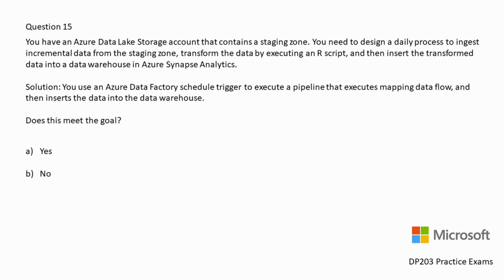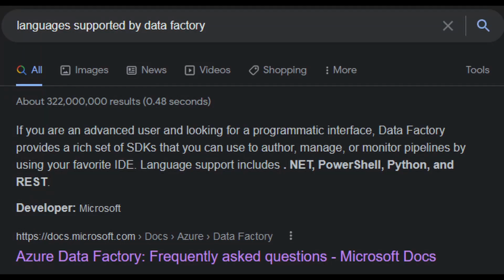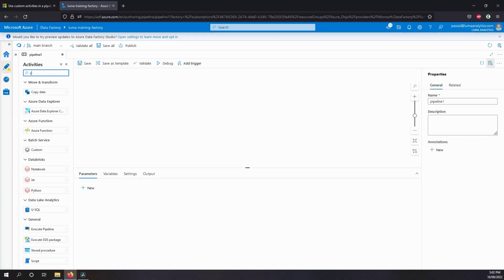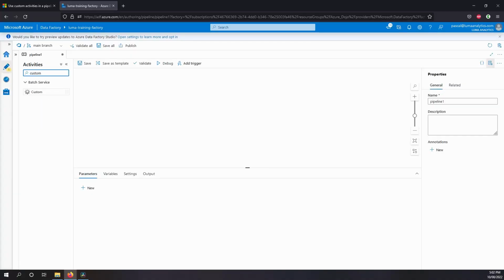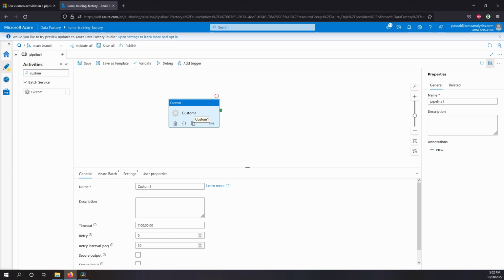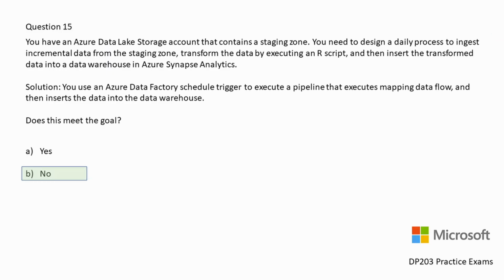If you want a programmatic interface using Data Factory, the language support includes .NET, PowerShell, Python, and REST. So clearly R isn't one of them. If you need to transform data in a way that is not supported by Data Factory, you can create a custom activity with your own data processing logic and use the activity in the pipeline. But here, the answer is no. R scripts aren't supported by Azure Data Factory.